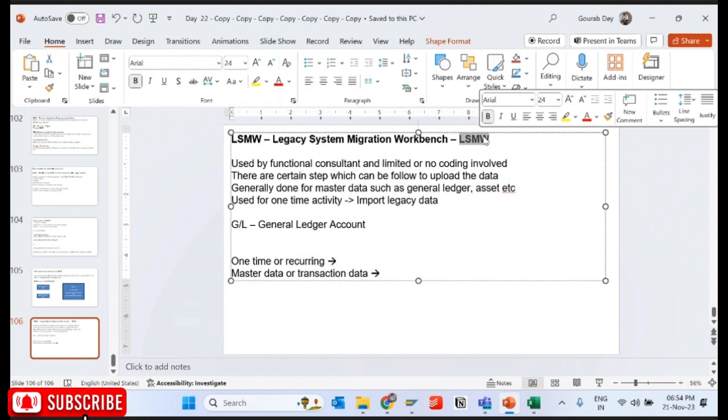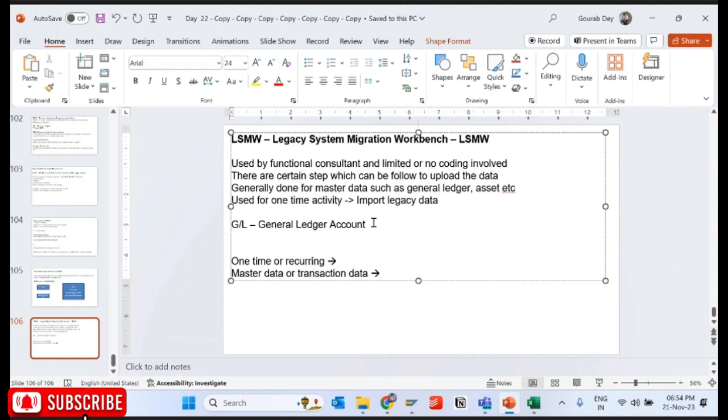But a scenario like sales order is not one time. It is recurring. Every day we create sales orders. That will be done by the user. That is not a one-time activity. Every day we have to sell, we have to create sales orders. So what will happen? This will take part in cutover activity. Cutover activity is a technical term which is used in project management. So what is cutover activity?